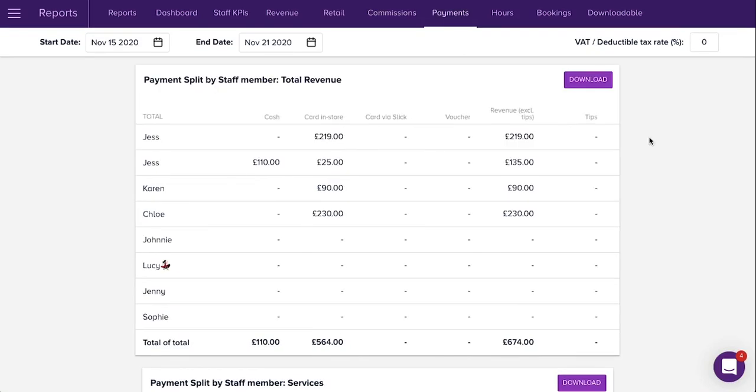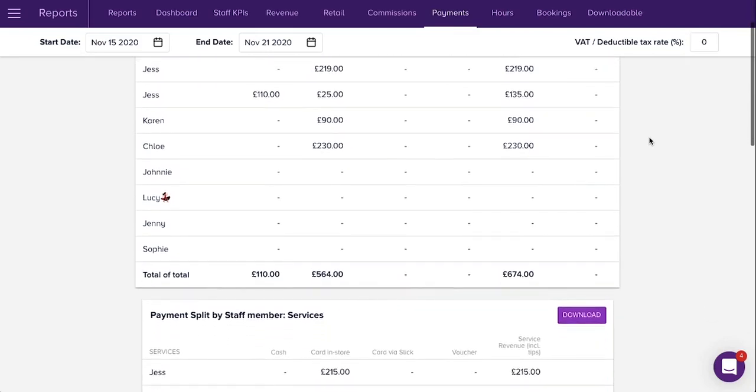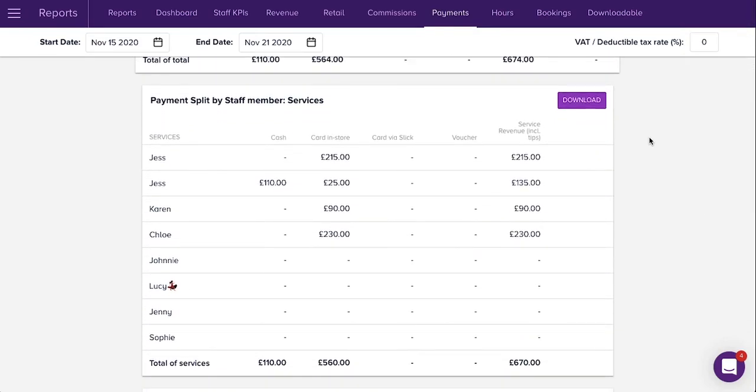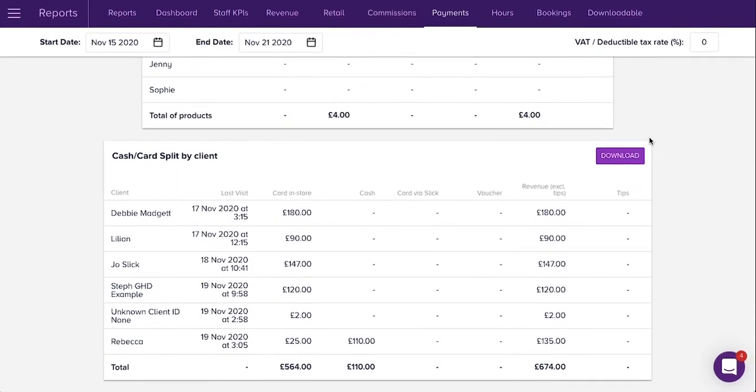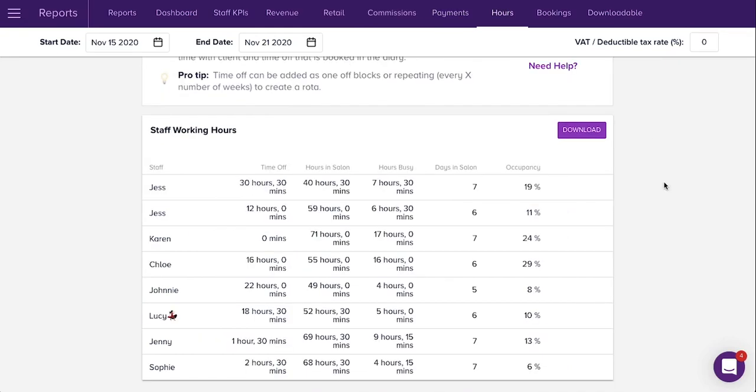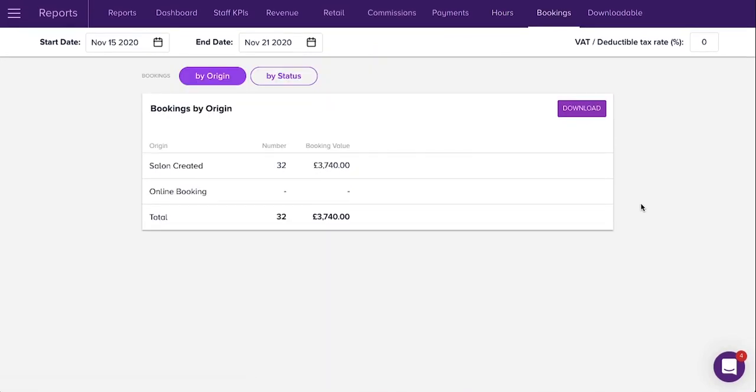Your payments report shows your total revenue over a particular date range and includes basically how your clients have paid. So you can see your total revenue, you can see revenue by services, revenue by products, and then the split of payments for all of your clients that have been checked out during that period. So this will show you whether they paid by card or cash, by card via Slick, which is Slick Payments, or by voucher. Your hours report shows the working hours of your staff, and your bookings shows the breakdown of any bookings that have been made, whether they're in salon or online.